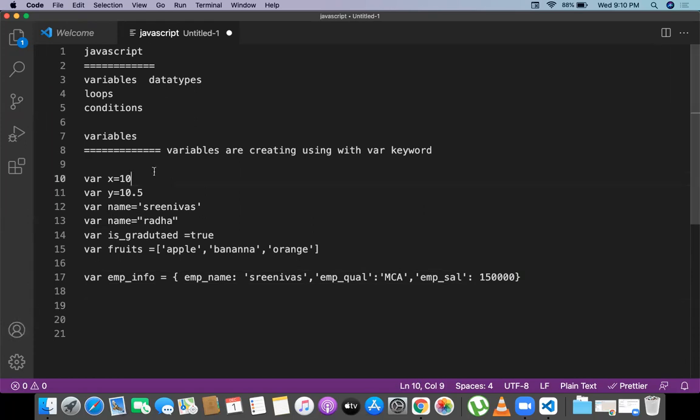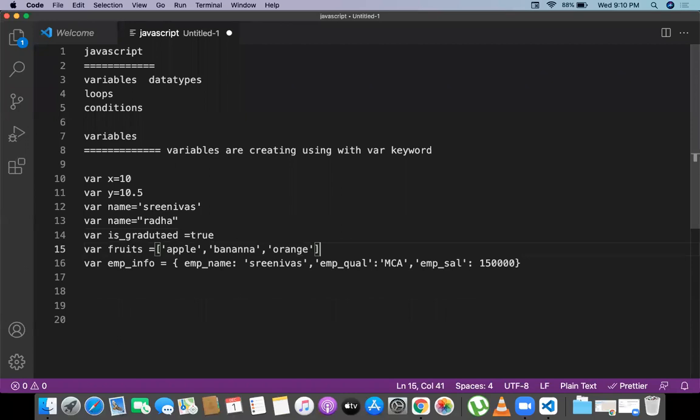There are multiple kinds of variables: integer variables, floating variables, string data which has single quotes and double quotes, and isGraduated, which is the boolean value, and fruits is an array, and employee info is an object type. So these are the multiple kinds of data types which are available in JavaScript.